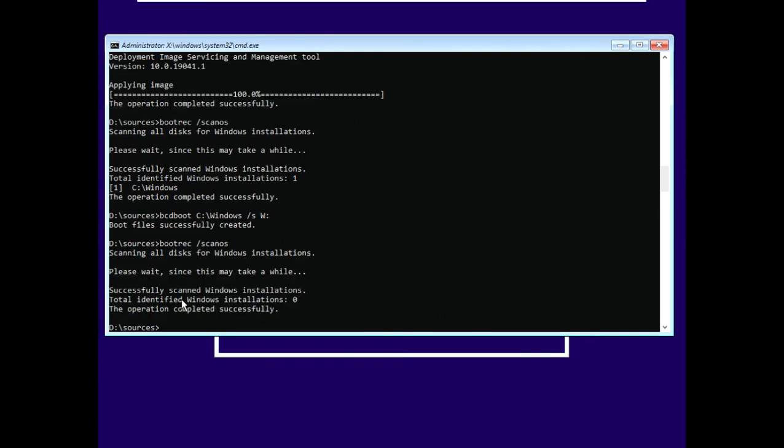So yes, no Windows installation was found. If it's still not found, that means the BIOS will not boot to Windows. So that's why you need to go for BCD boot. I will put the commands in the description if you don't understand it.